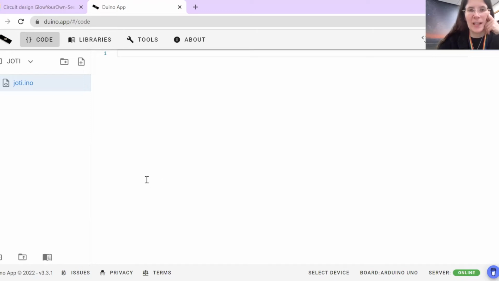If you do have any problems or any questions, then pop them in the chat. Remember that we're recording, so you can always just pause us on the recording if you would like. Pop your hand up when you are on the Duino app like this, or pop an emoji in the chat. I'm going to use real words.